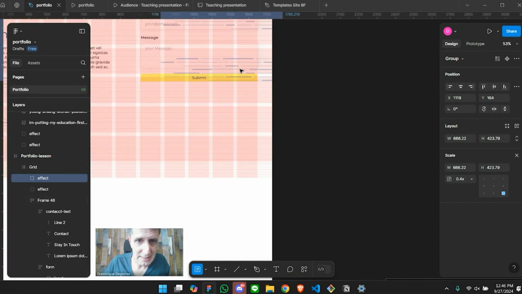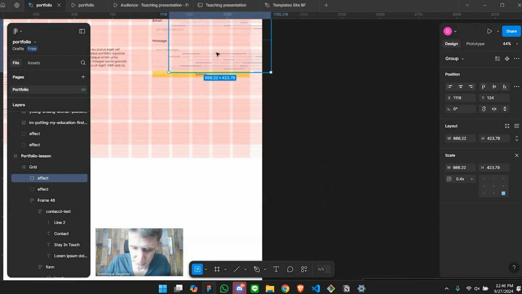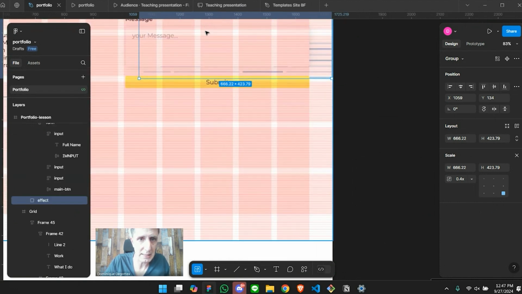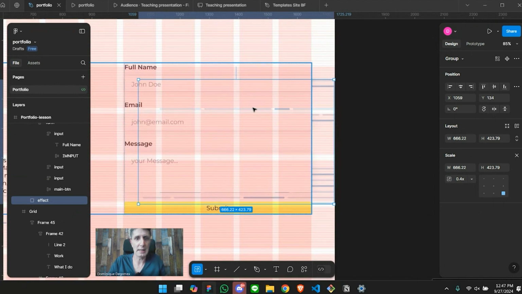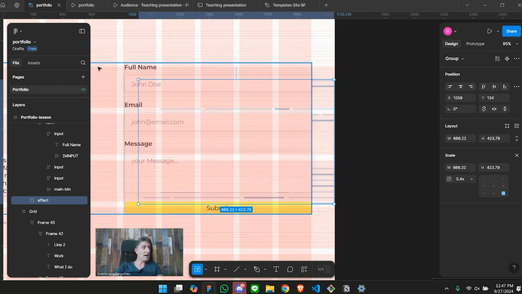So as you can see here, it is on the top like this, which is not really nice. So what we can do is right click on this element, and I can push it to the front or bring it to the back. So when I send it to the back, it actually appears at the back like this. So that's it for this design.